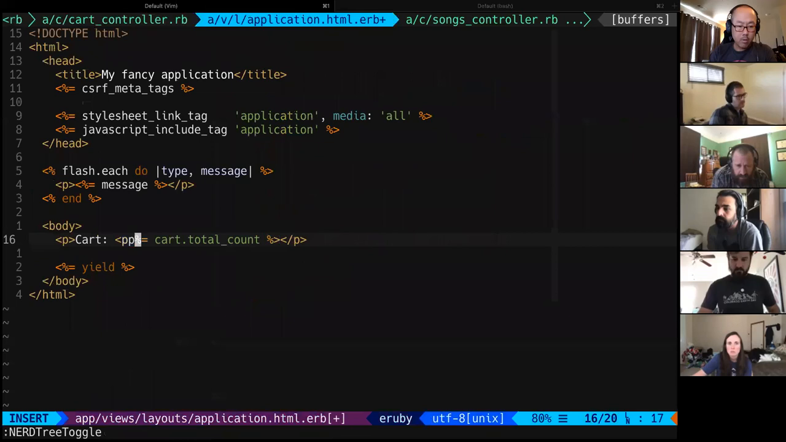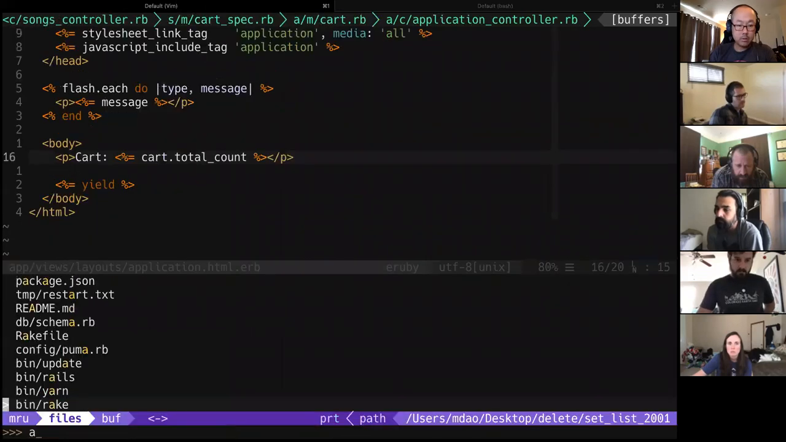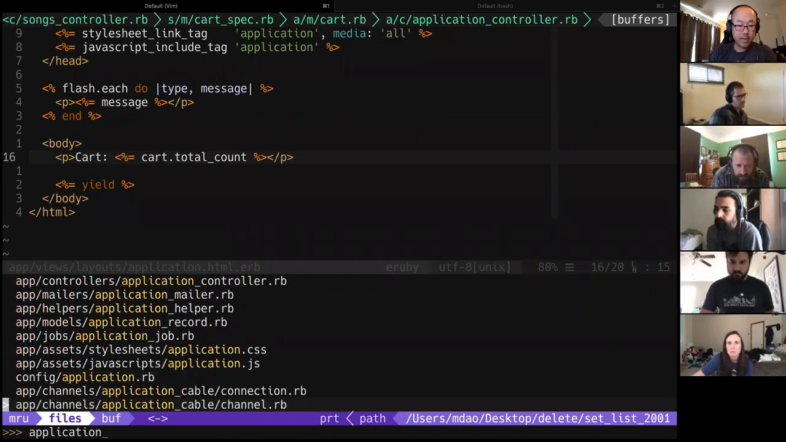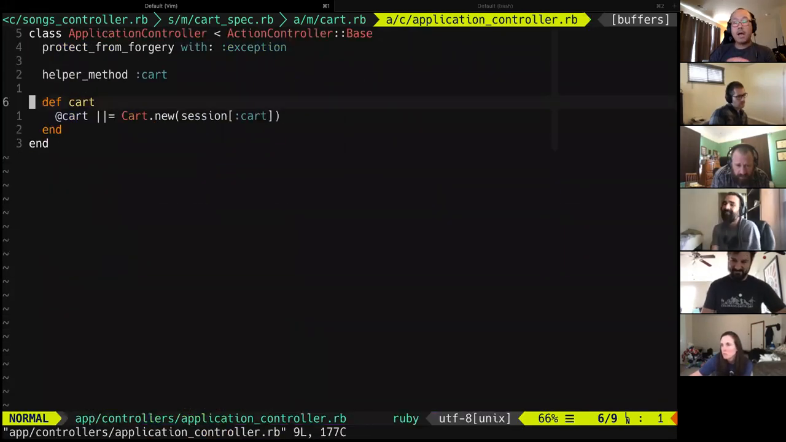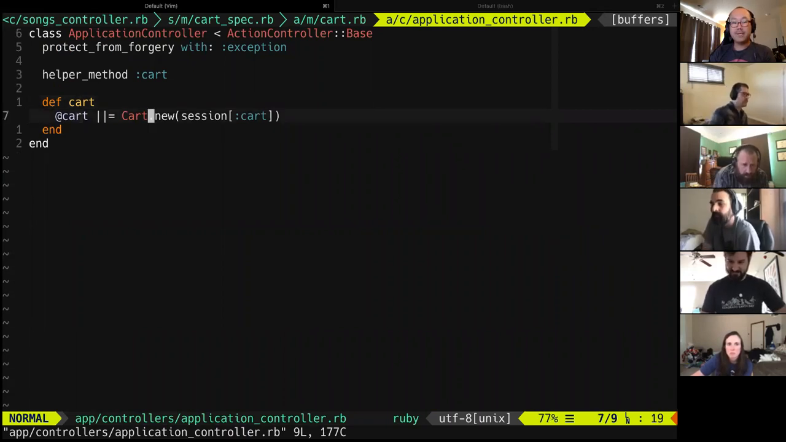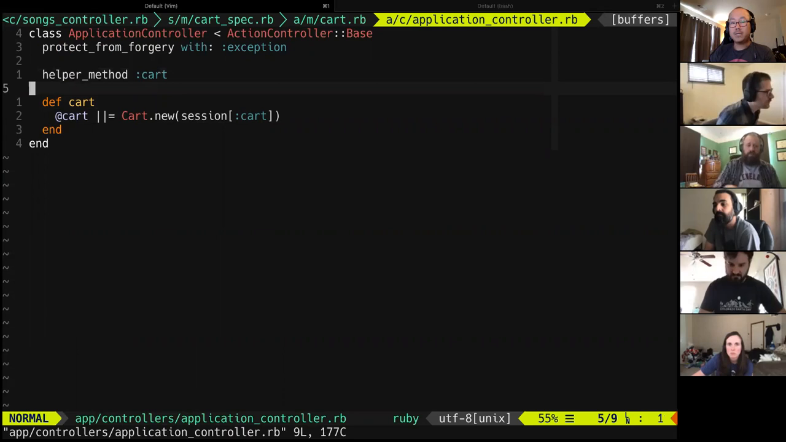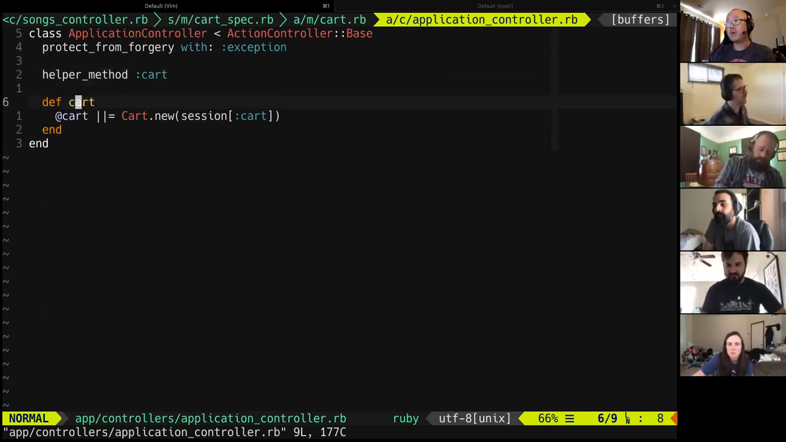What I did was, don't ever use Vim. You will hate your life. I've created this cart method in my application controller, and I've set it up to either report out the cart or create a new cart with nothing in it on the first access. I've created a helper method of the cart, which lets me use this cart method wherever I go.